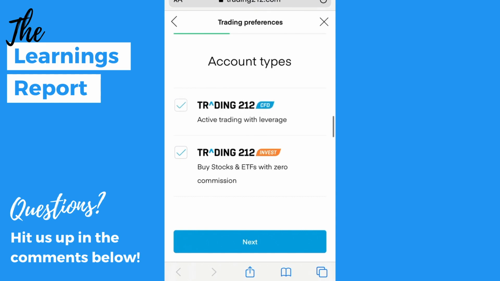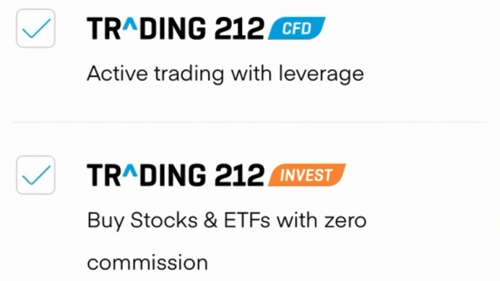As mentioned earlier in the video, UK investors will have a third option here called ISA, and that'll be in red, but for most European investors and Irish investors, we'll only have the option to choose from Trading 212 CFDs and Trading 212 Invest. As mentioned, CFDs are a much riskier product type, so if you want to opt into that account type, that's fine, but we would recommend that you focus on the invest side of Trading 212.